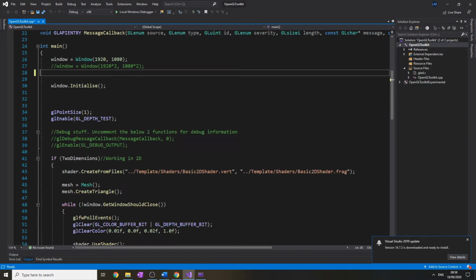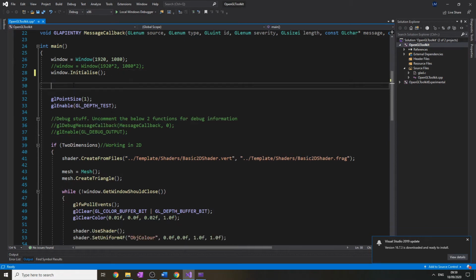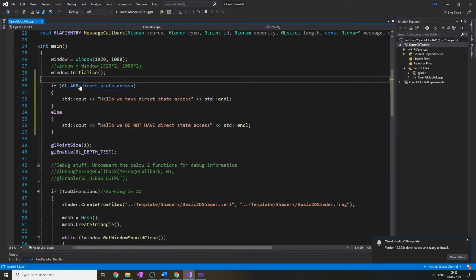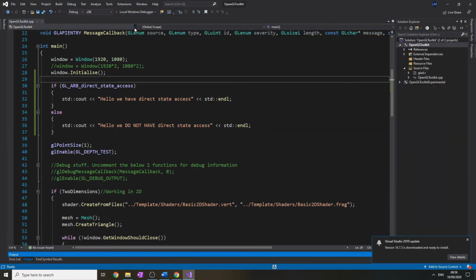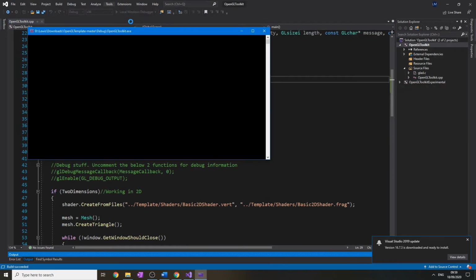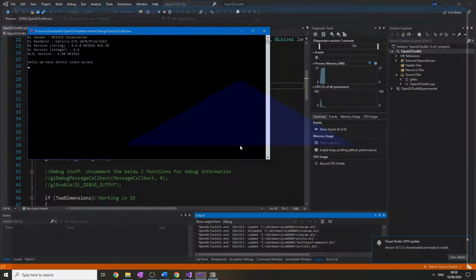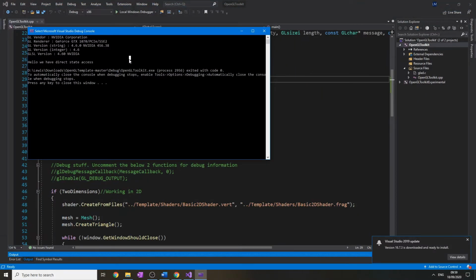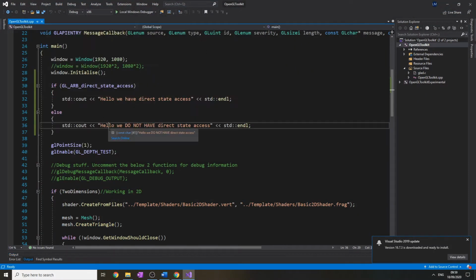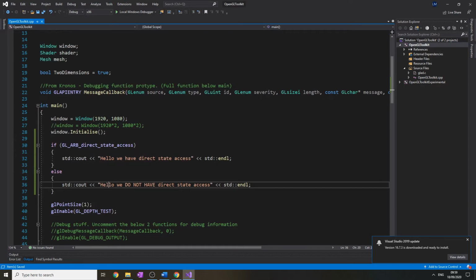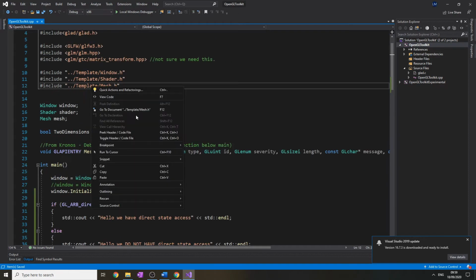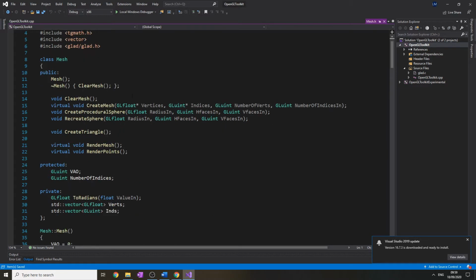So just in case, I'm going to load it, put it underneath, just in case it's different when it has been initialized. So we'll close that down and load it. You can click Local Windows Debugger at the top, and it's the same thing as pressing F5. Yeah, so we still have Direct State Access, which is good. I'm going to save that then, and we need to implement this stuff now. Actually, I'll tell you what, I'm just going to go ahead and do it right now.